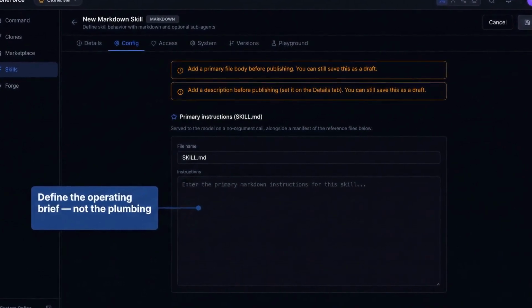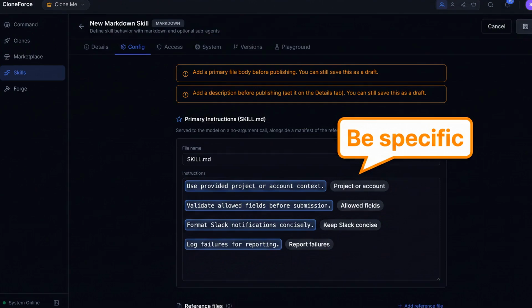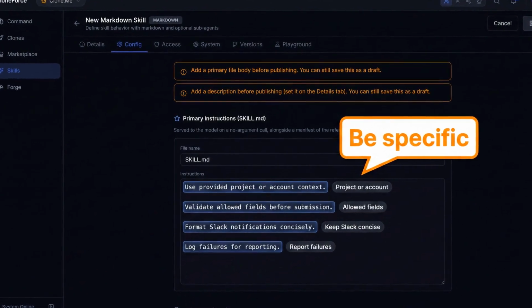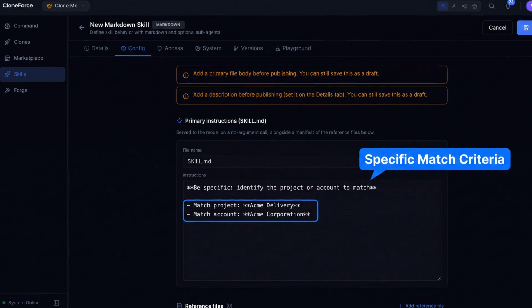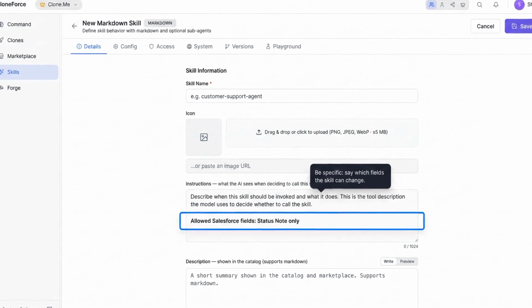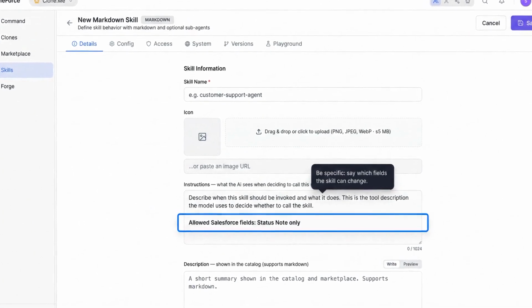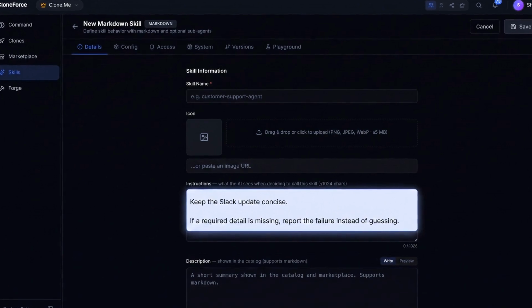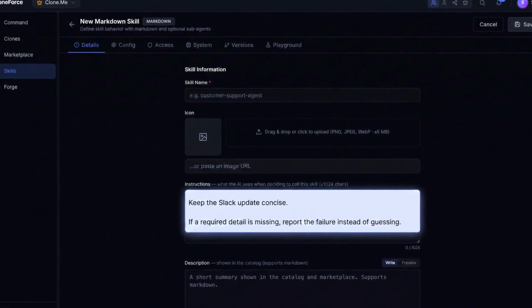Here's the key. Make every instruction specific. Identify the project or account to match. Say which fields the skill is allowed to change. Tell it to keep the Slack update concise. And tell it to report a failure instead of guessing.